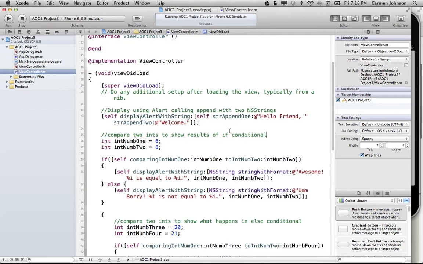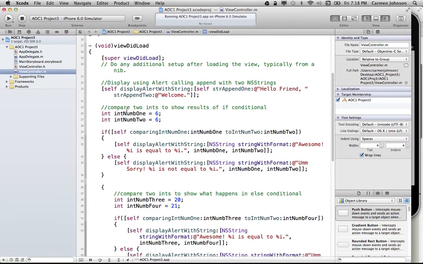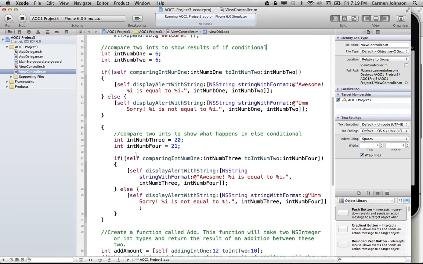So it shows the displaying using the alert calling append with NSStrings. The work is done right here, as you've seen from the app. Then I compared the two ints to show results of the if conditional. But first you did see the compare two ints to show what happens in the else conditional.